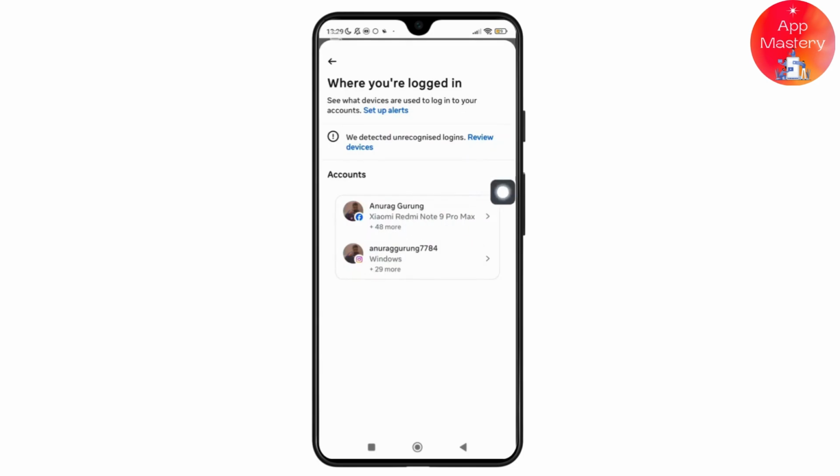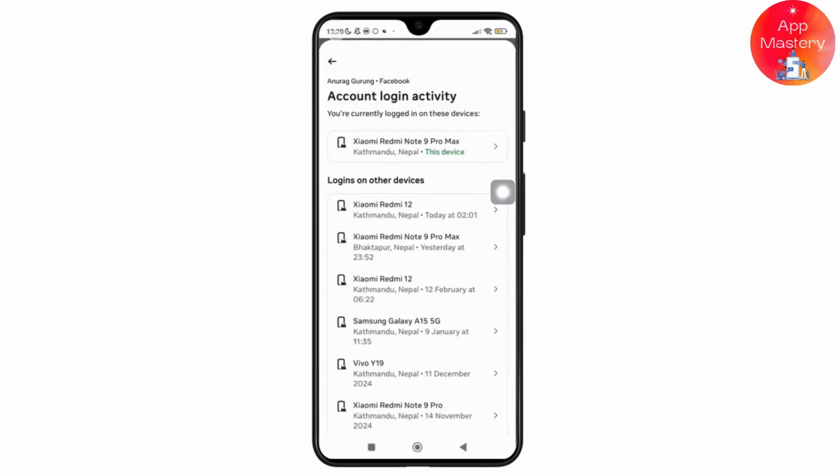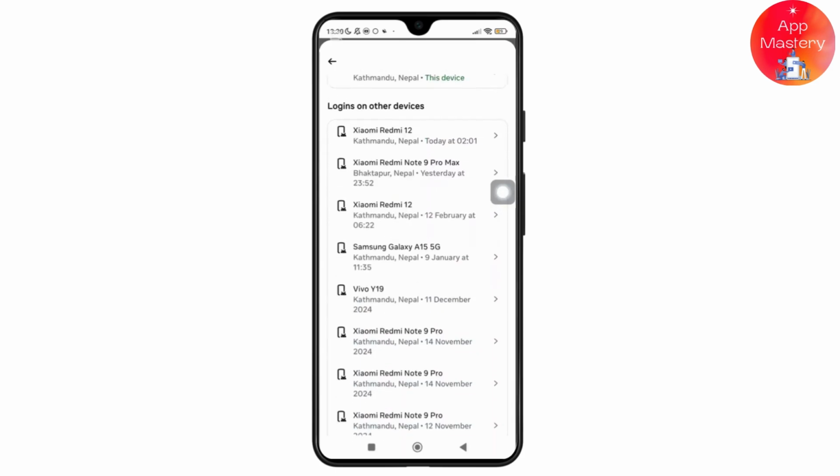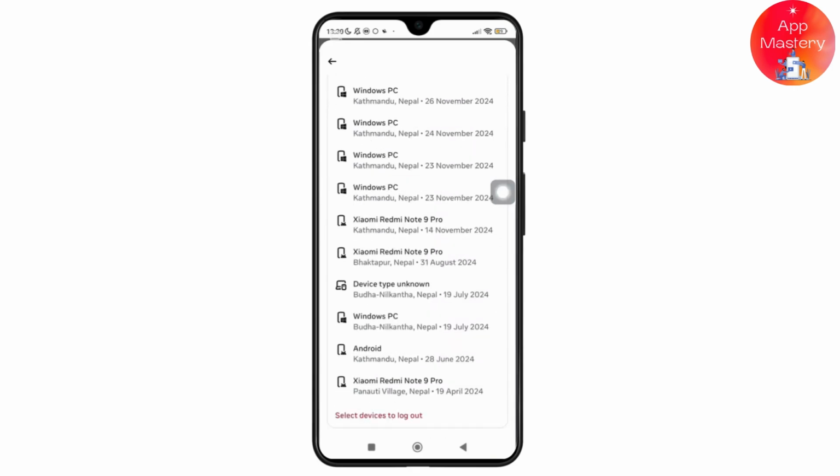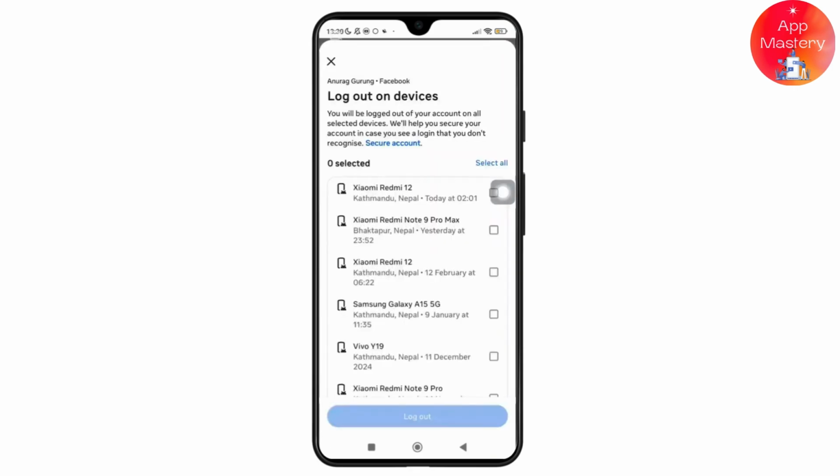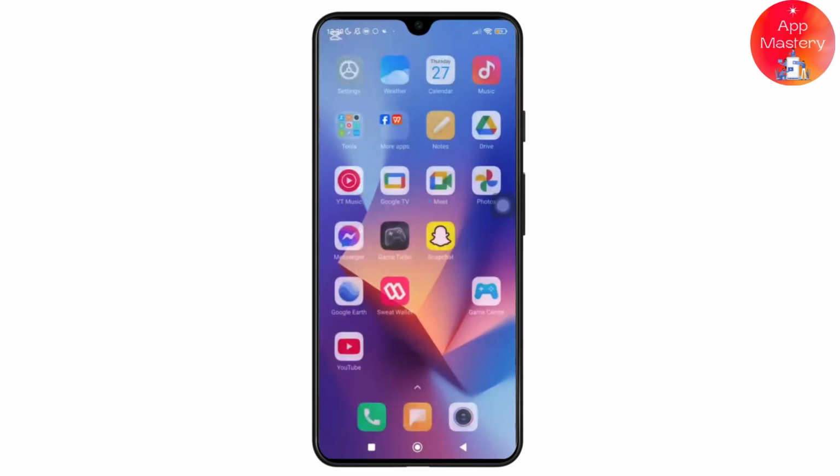Now select your Facebook account, and once you see the interface like this, simply scroll all the way to the bottom and tap on the option labeled Select devices to log out. Here simply tap on the option labeled Select all, shown in the top right side, and after tapping on that, you can simply tap on the Logout button. This will log you out of Messenger on all devices except the one you are currently using Facebook on.